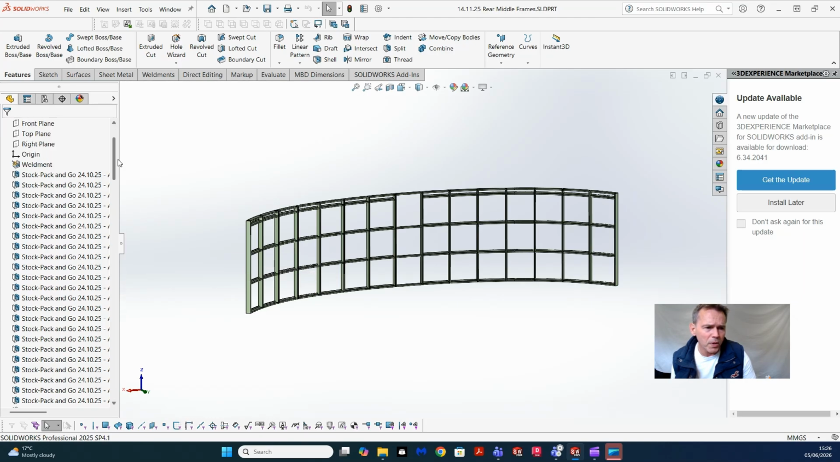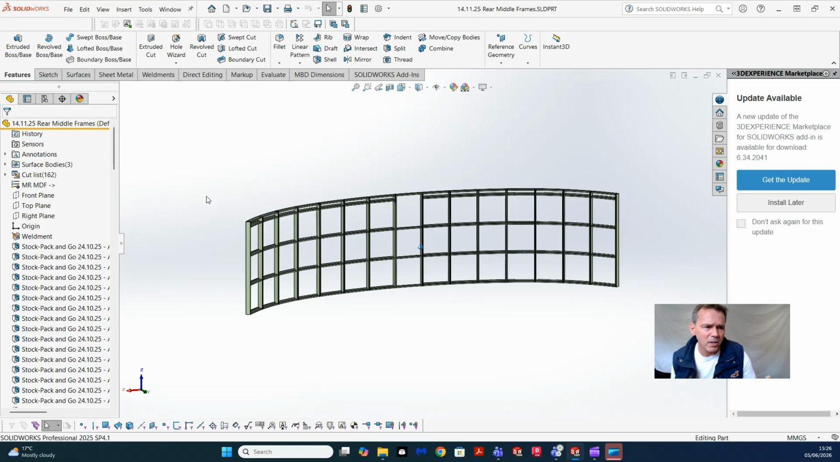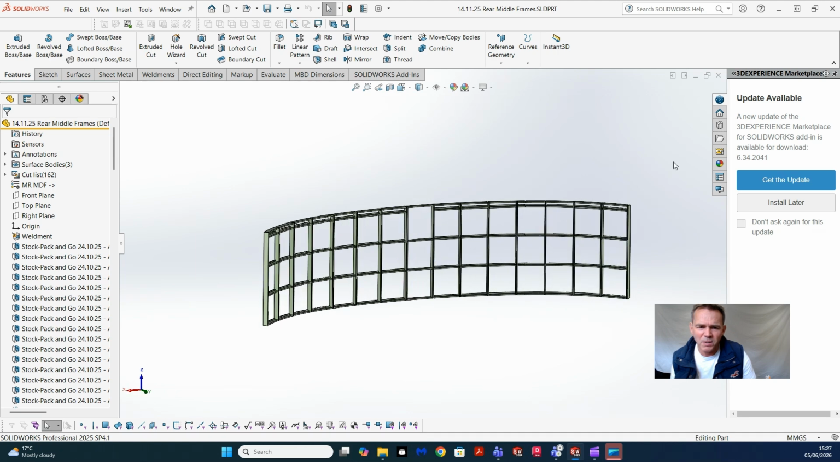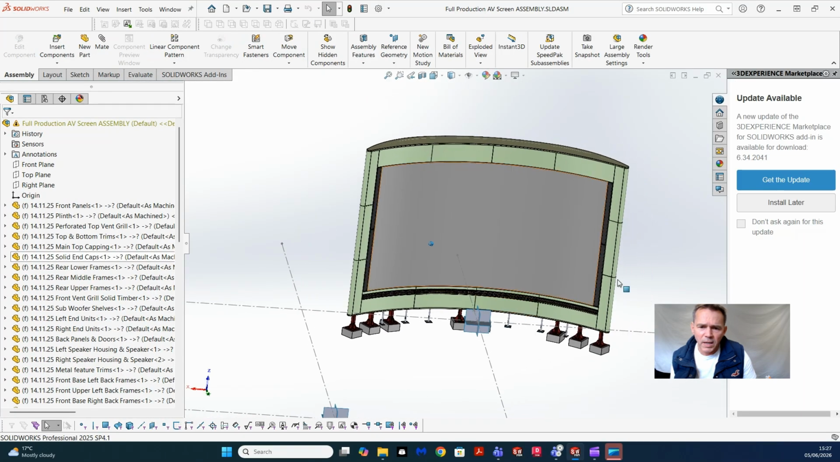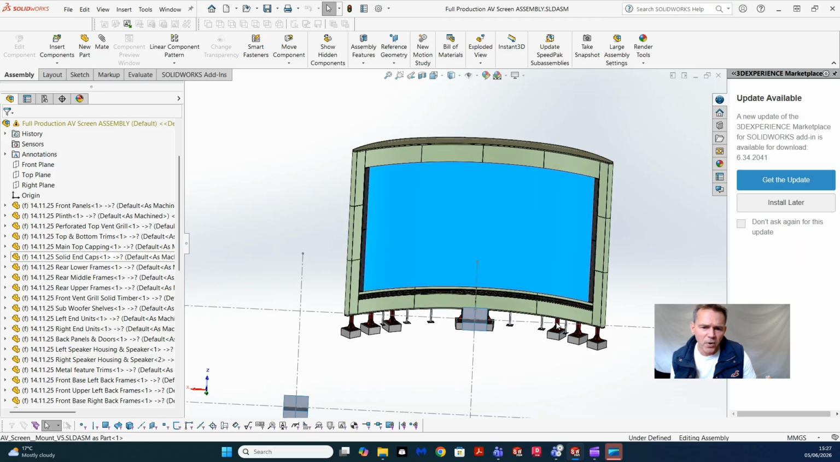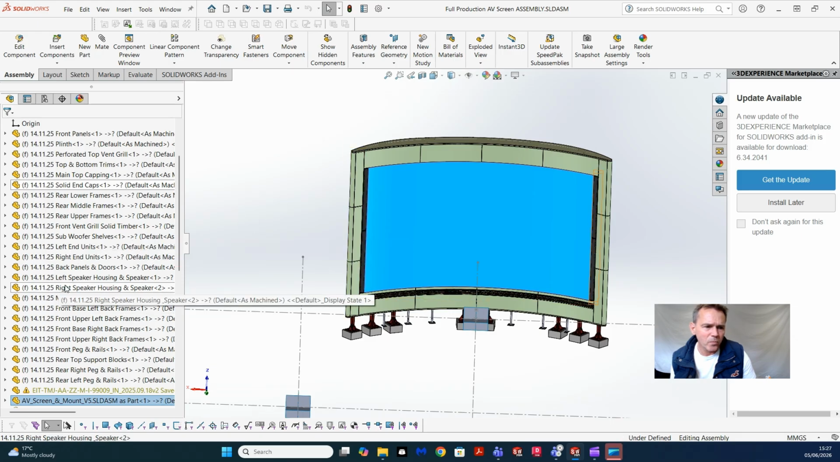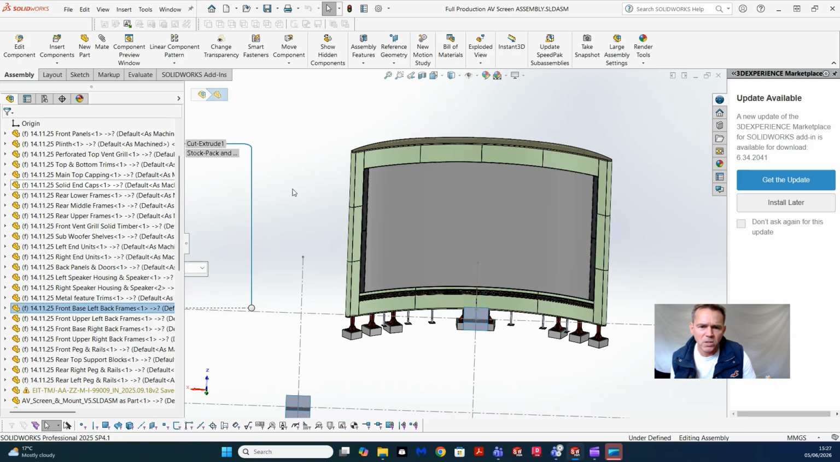Once again, you can see we've got all these stock parts on the left-hand side. Instead of having 2,000 bodies in a model, which are all dependent on each other to create its geometry, we've now got just 162 bodies, and they're all stock parts, so it hasn't got all that weight inside it. So it's much easier, much more effective to work with it as you progress. So let's close that one out, and then we've got other things like the steel frames and so forth, all brought in. Speaker housings, front base. Okay, I think that's probably enough.